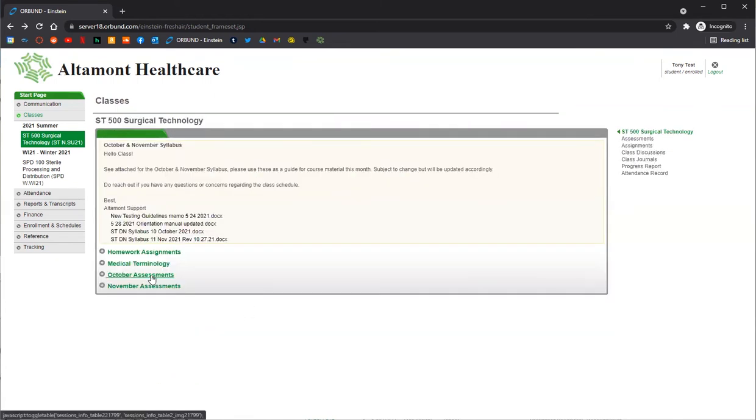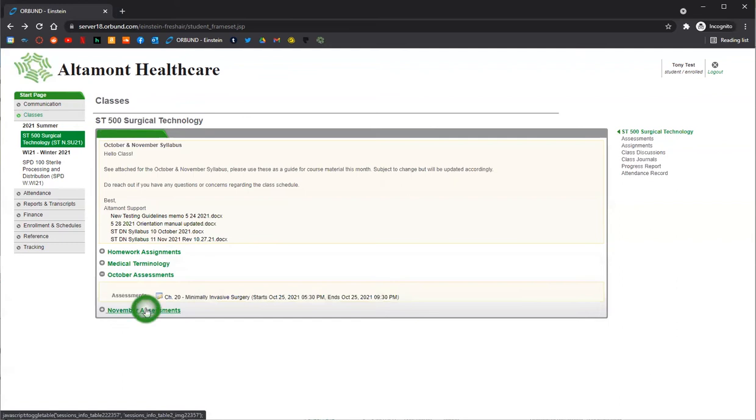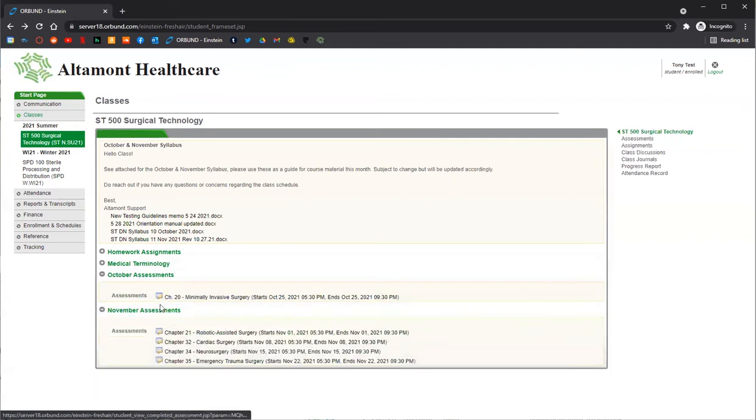To submit a test, all you need to do is find your tests. From the way that this is organized, I can see that the tests are organized by month, so I can click October, I can click November, and those will show up over here.